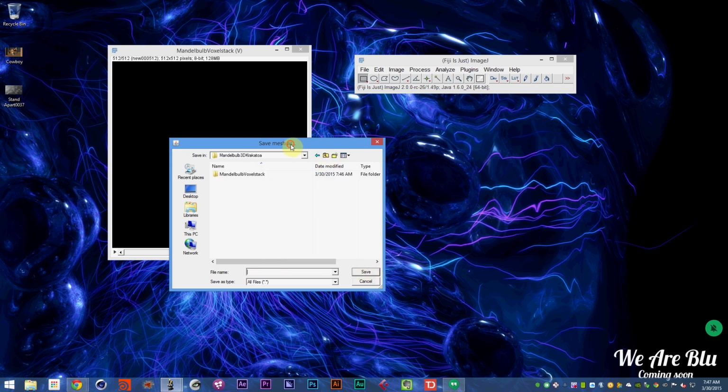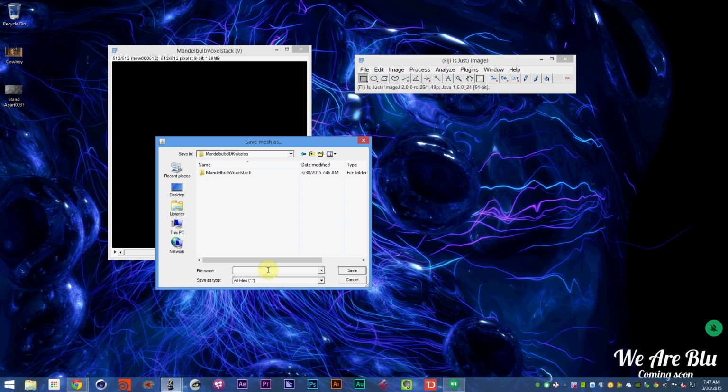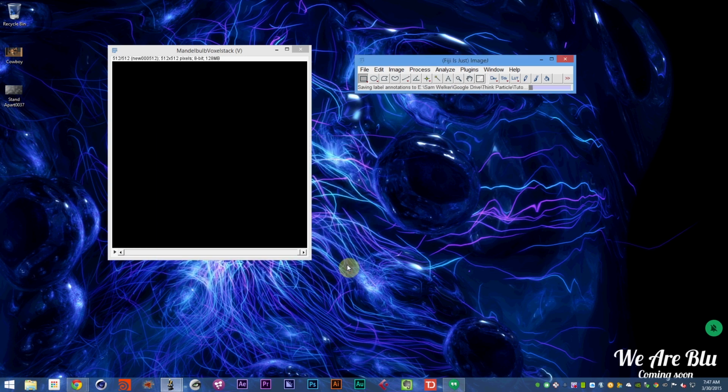Oh, and when you're saving a file in here, make sure the mesh is not named the same thing as a folder inside of the folder you're in, otherwise it's just going to go into the folder. So it is going to save that, and it won't take too long. It does take some time once in a while.